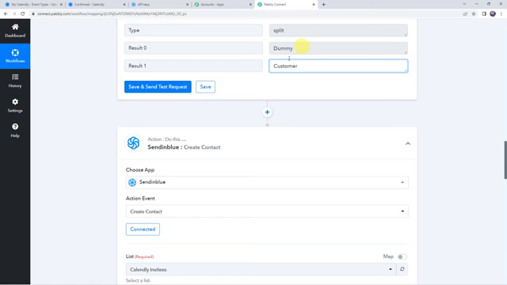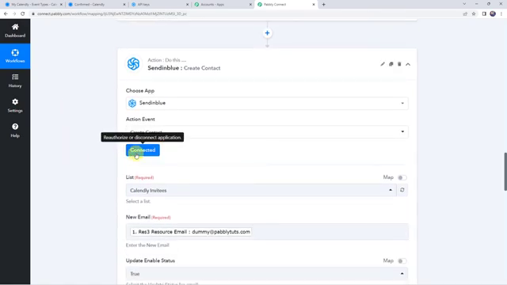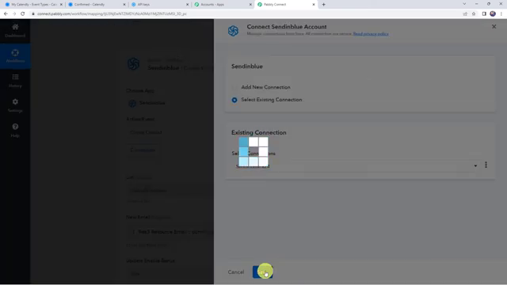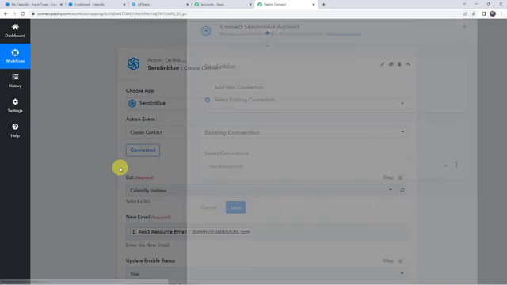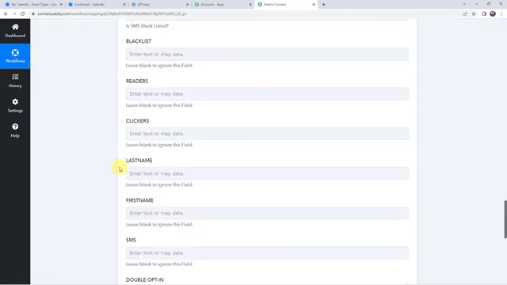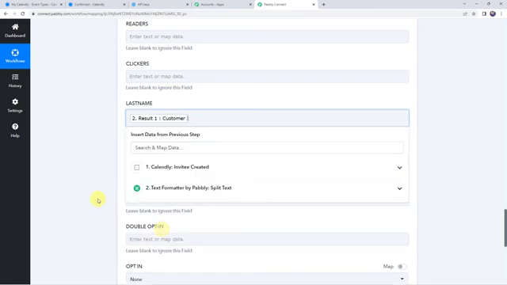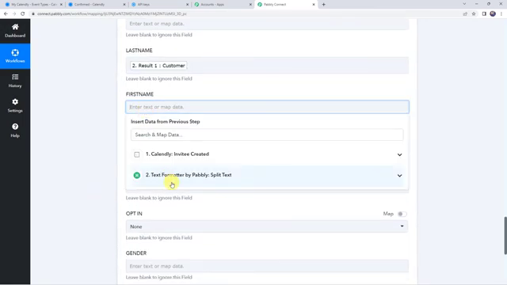So now we'll be mapping this data. And as we have added an action step over here, we have to just click on connected once again. And we have to just select the existing connection and we have to click on save. Okay, now let's scroll down and here we'll be mapping the last name from the text formatter. This was the last name, customer. And here we'll be mapping the first name.